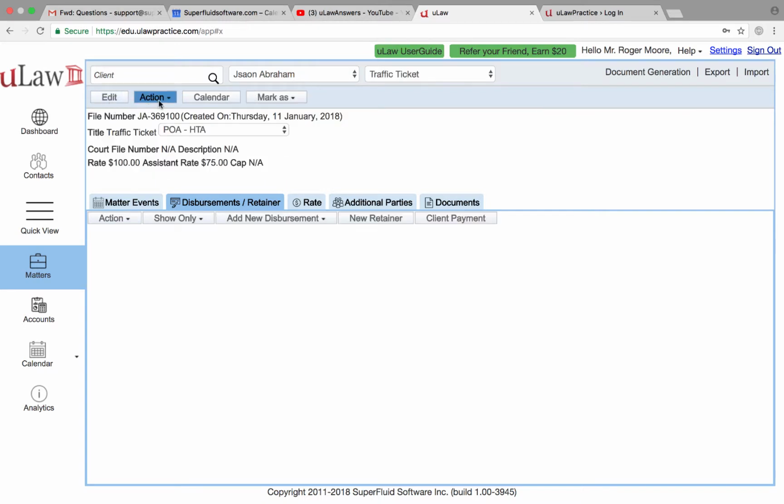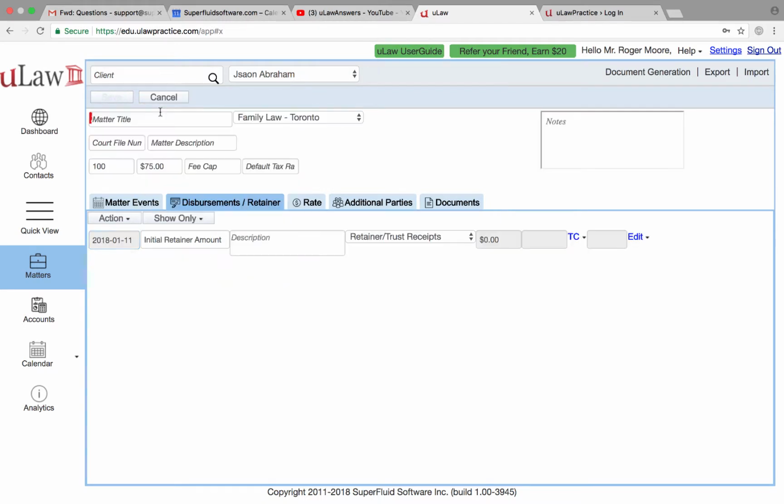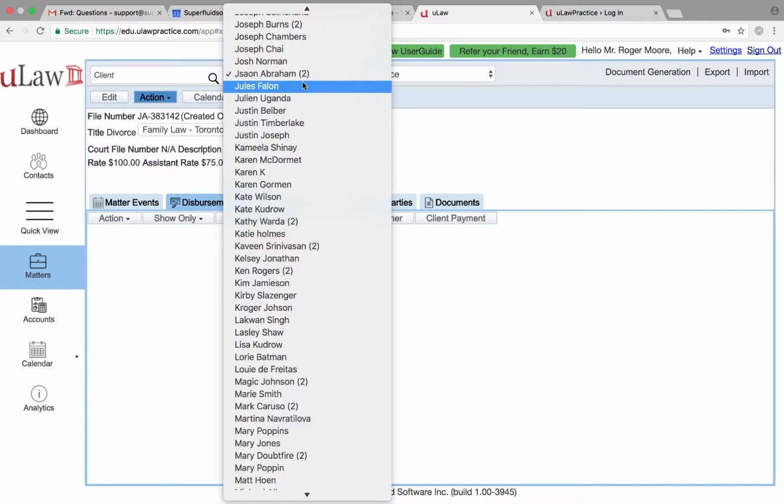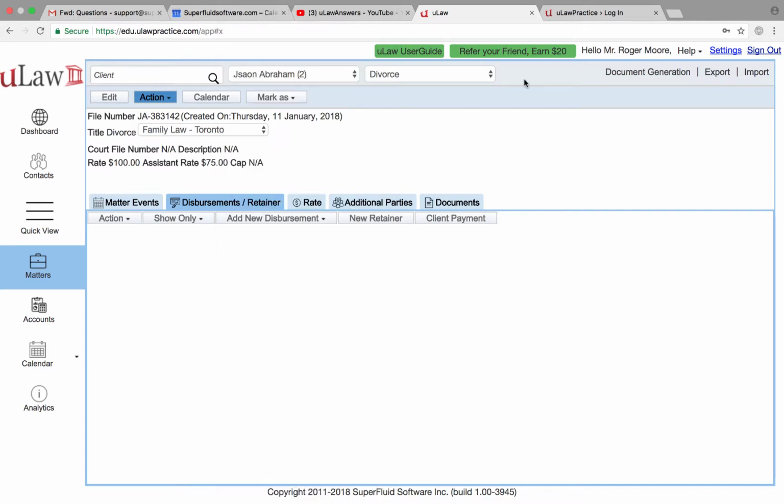Okay, so for that one, I'll create the action button. I'll say new matter. I'll say divorce. I'll say family law. And do apply. Now, when you have multiple matters for the same client, you will notice that when you choose the client in the matter screen itself, it will tell you how many exist. Okay, so now we have created the two matters. You notice that it's there.